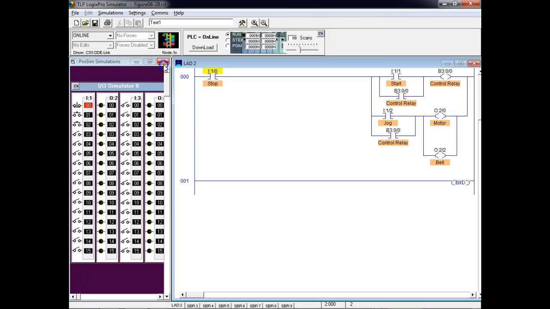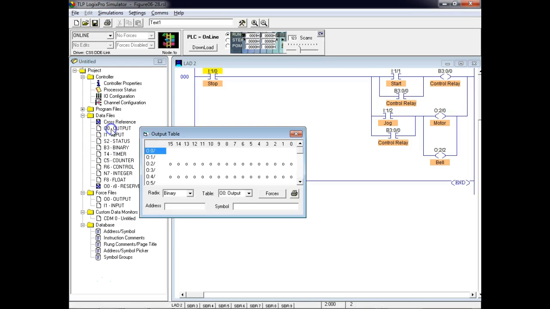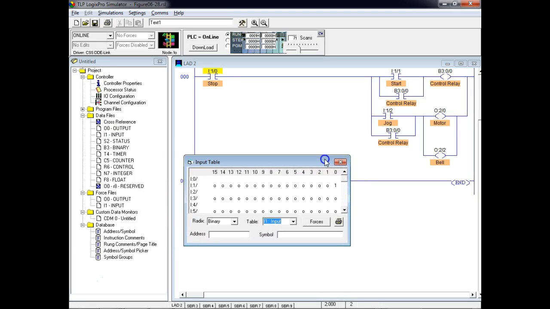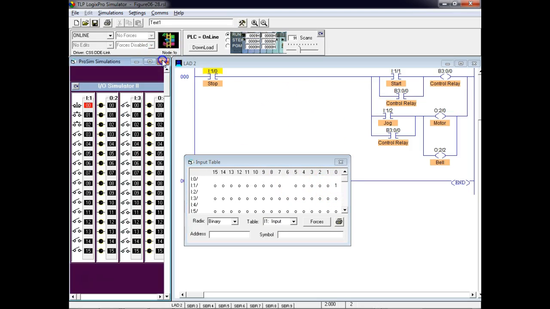If I come over here and look at my I/O, and I look at my inputs, we're saying examine if closed. So what happens when I press this button? Let's see if I can bring it back up. So when this button opens, that goes to a 0. What the examine if closed and examine if open mean is, if I use an examine if closed, and this is a 1, it's true. If I use an examine if open, and this is a 1, it's false. Y'all understand that?